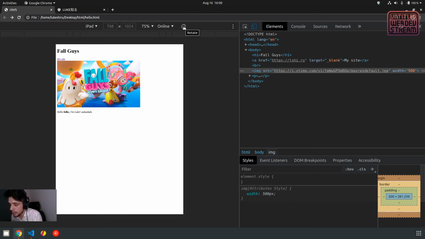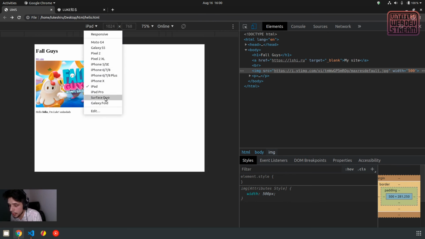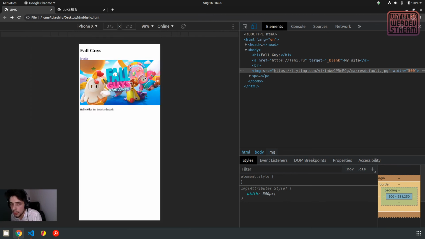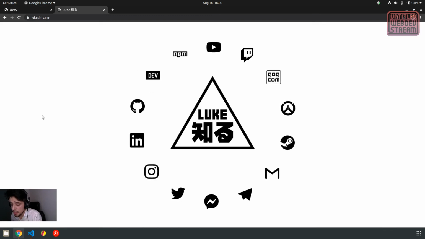I wanted to rotate it, so like clicking here and it rotates. Okay, so this is just to test, for example, if this website works with an iPad, or let's say, for example, an iPhone X. I will never buy one of these, but let's say I have one, and rotate it, and yeah, it kind of looks awful, but I can do the same thing with my website.